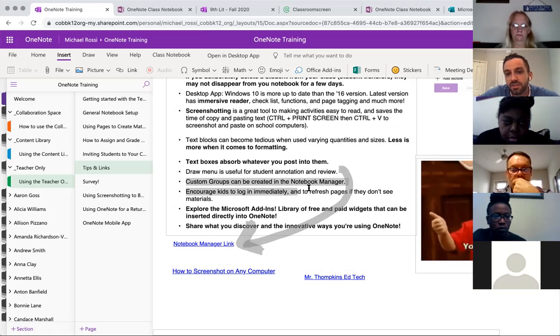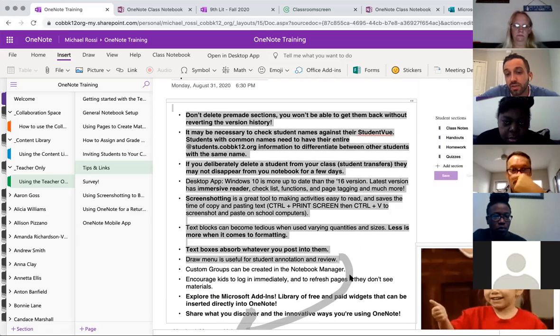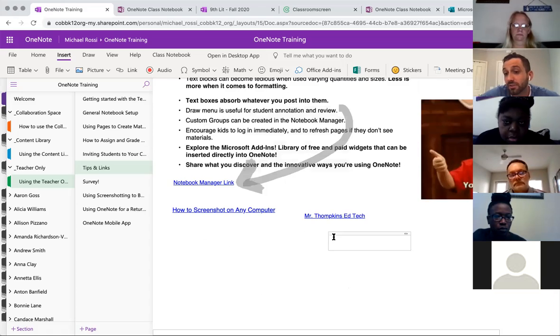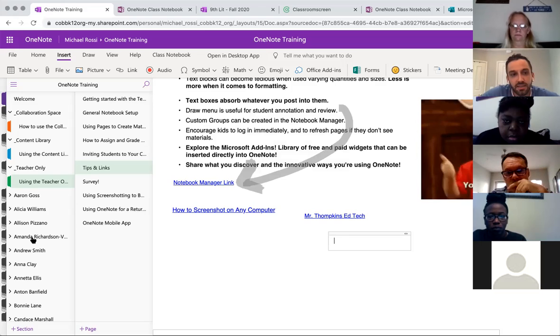Finally, if you go to this notebook manager, you can set custom groups. That's not something I would encourage you to do if you're doing this for the first time. I'd try and get kids in just to get them used to the process and working through this on their own. But as always, if you discover things that are working well for you, please feel free to share them. You can send that stuff to me or drop it into some of the pages that we've created in your notebooks.